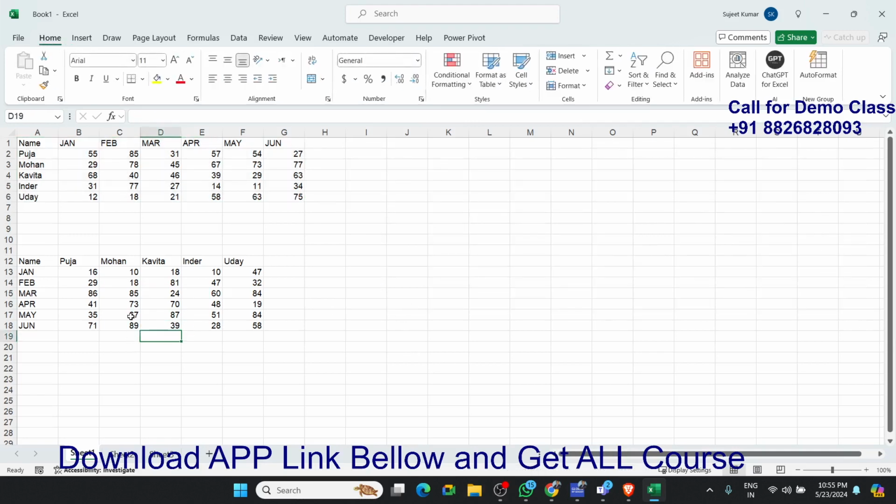So at that time you need to make the data manually here, add the data manually here, and then you can add the chart. Thank you.